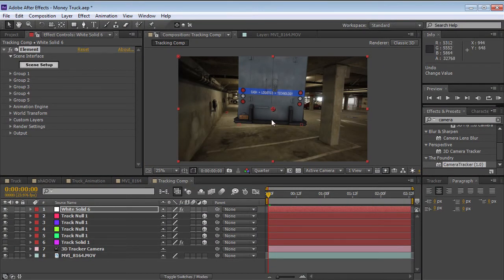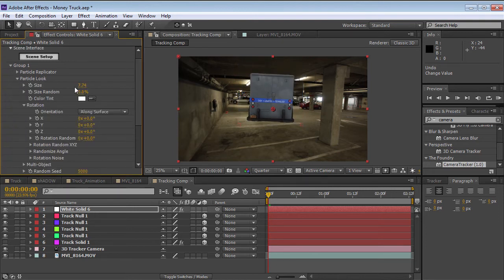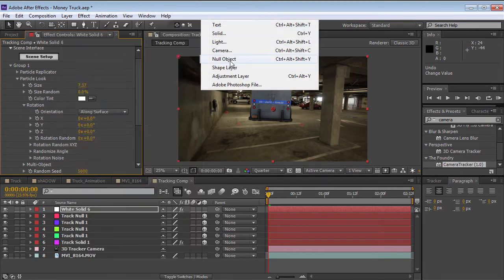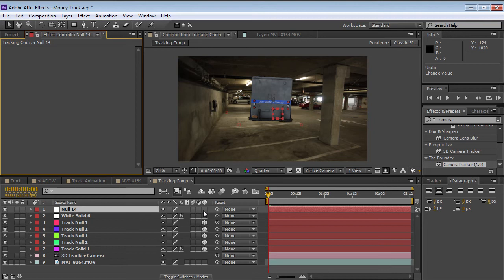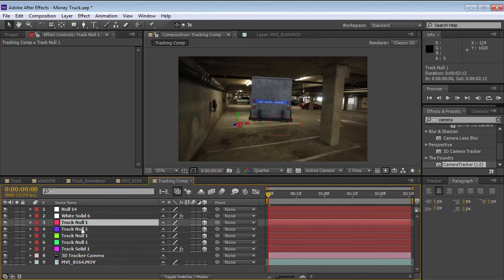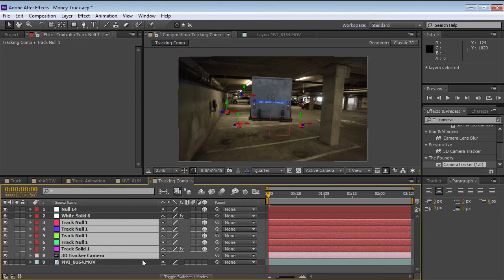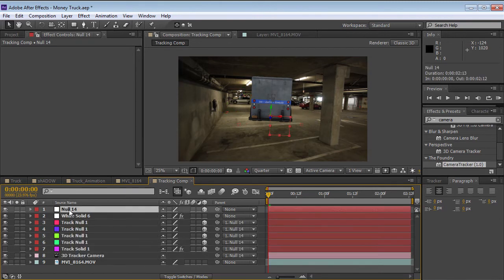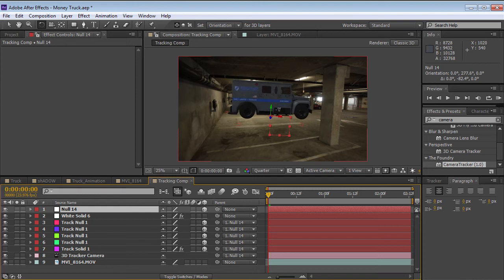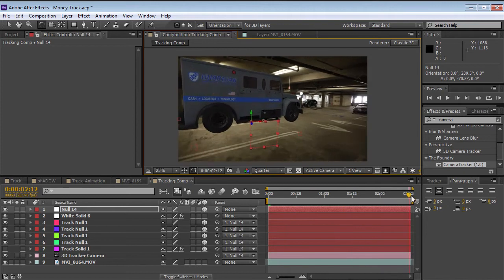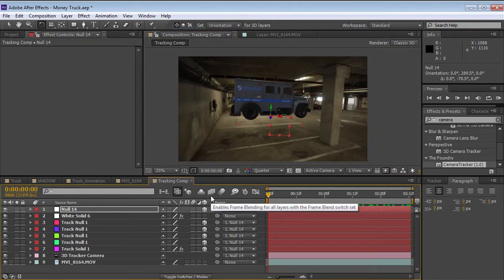Now here's something cool. Before we do anything, our object is rotated awkwardly. So what if we went into the particle look, brought the size down, and then created another new null object? And check this out. We're going to make it 3D. And just like before, we're going to take all the track points, hold down Shift and the camera, and parent it to that null. And then we're going to rotate the null. And now what we've done is we've made it so that all of the objects that come into our scene align perfectly, perpendicular to where everything is.